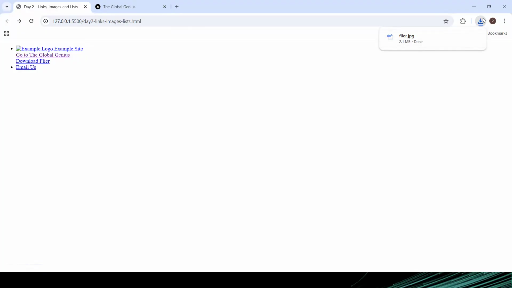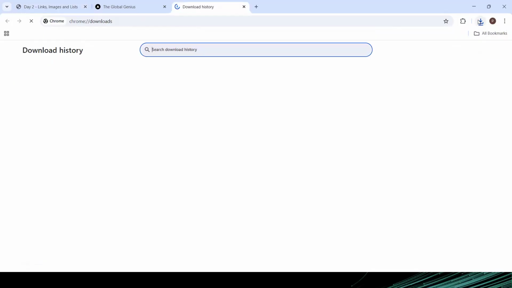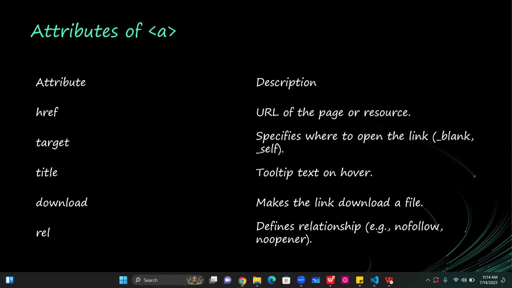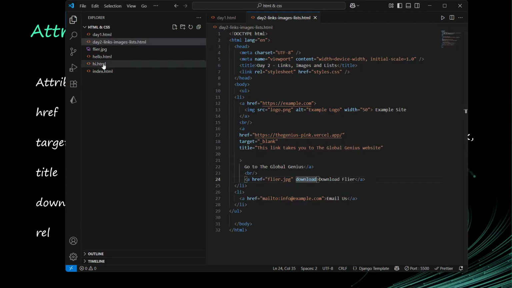Look at it. If I go to my downloads, you will see it there. Control J, I think Control J goes to downloads. You can see I just downloaded this thing now, and it's from this server. So if you want to make a file or resource downloadable, the href will point to it. Don't worry, we are going to talk about different types of links, and I will explain how to link resources on a web page.